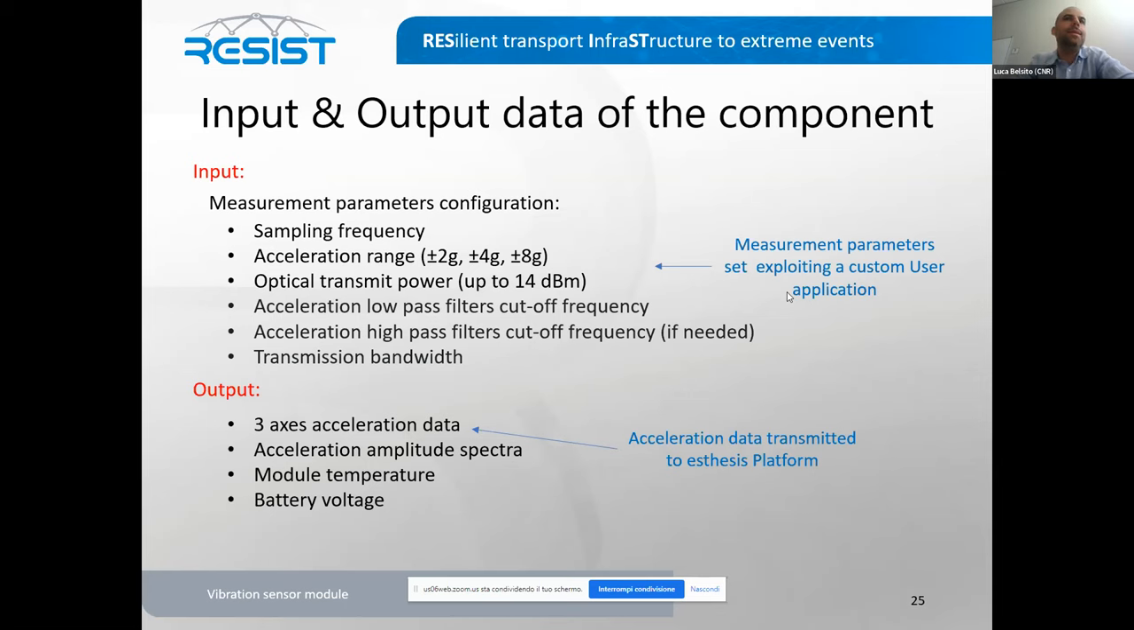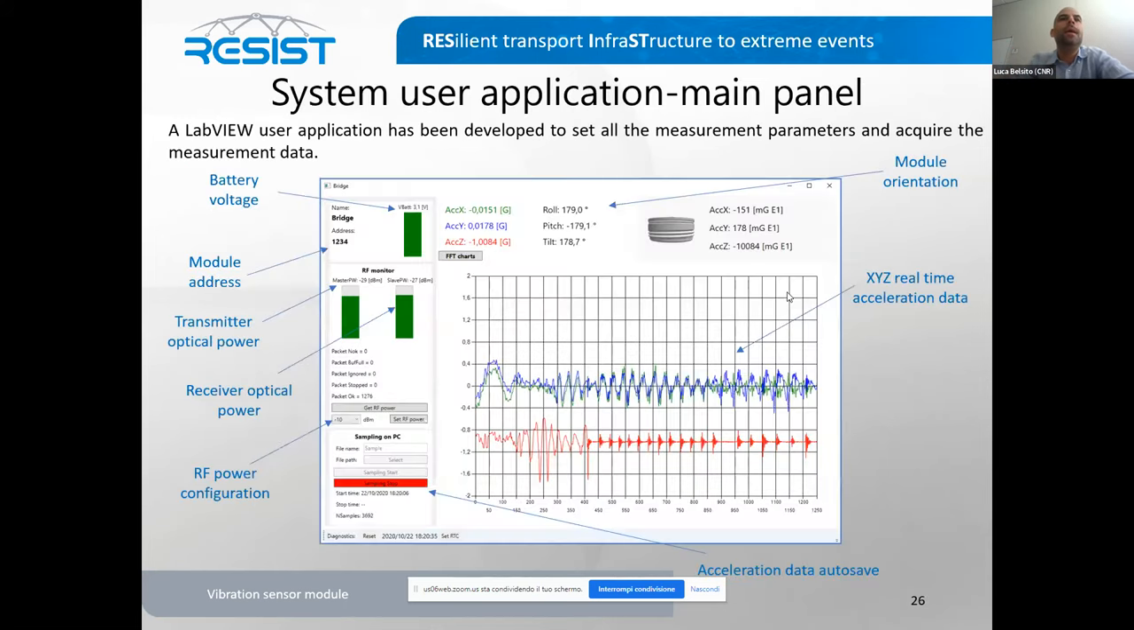We can also calculate the spectra, visualizing the vibration mode of the structure, as well as the temperature of the module and the voltage of the battery, so as to monitor the consumption of the battery power. Here we can see this user application where we can have the real-time acquisition of the data.